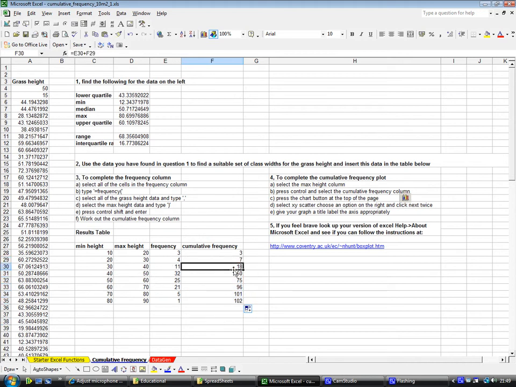All it's doing, we'll just go over that again. It's adding this cell to what was there. Arrows don't seem to be working. Okay, because we've done that right from the start and all the way down, that's going to give us the cumulative frequency. Now, the final bit, we're just going to do the plotting.